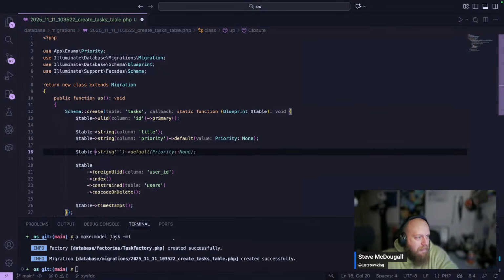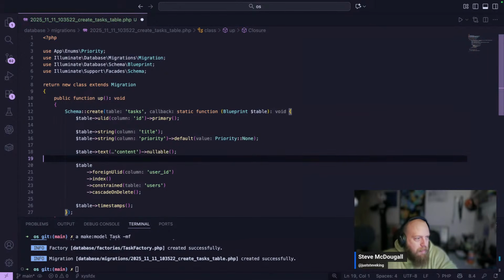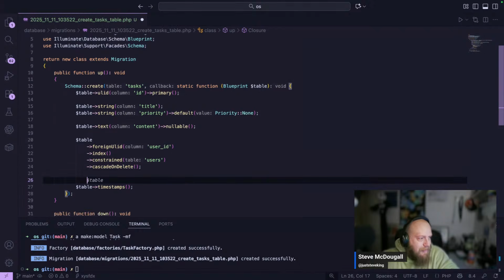Alongside that, we're going to say something like we have text for any content that's related to this task, but it could be nullable. Quickly add in titles and there we go. What else could we possibly need on a task? We could add a nullable due date. Right, so when is this due?